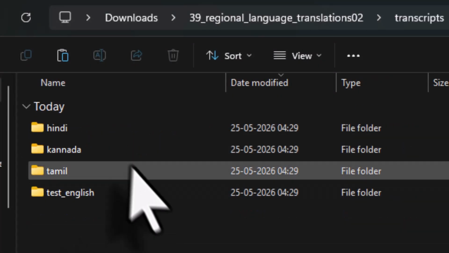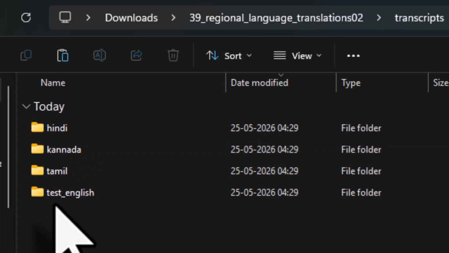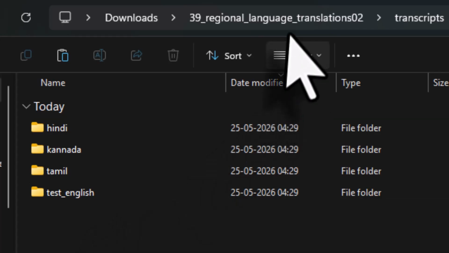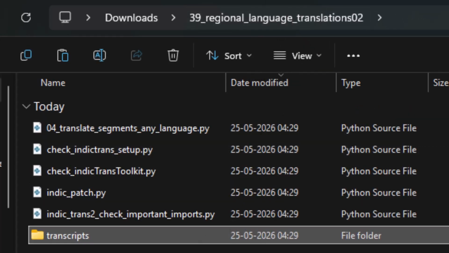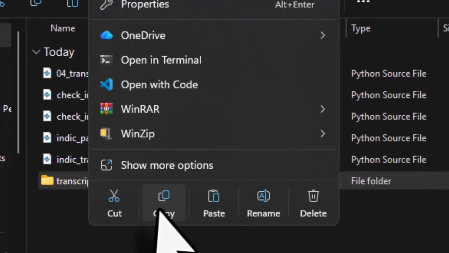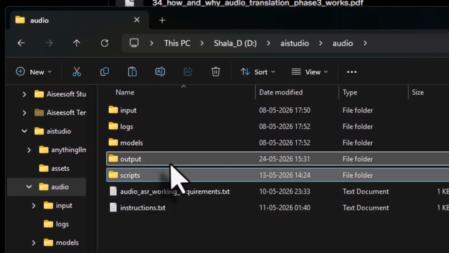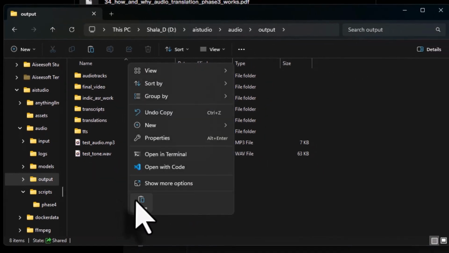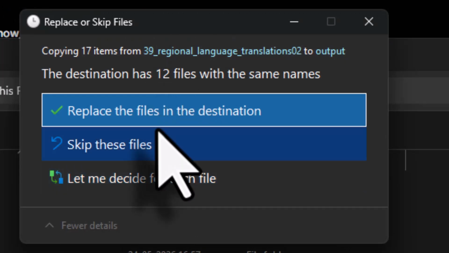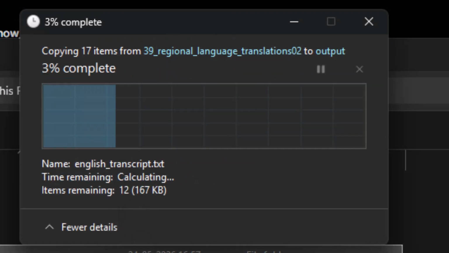Come back to the folder here and you have one transcripts folder here, and if you open it, you can see Hindi, Kannada, Tamil and test English transcription. If you have not completed the previous session, you can use this transcript file for this session. So you can just right click and copy it and come into AI Studio Audio Output, and here you can paste it. Right now I have already finished the transcription, so I will skip these files.